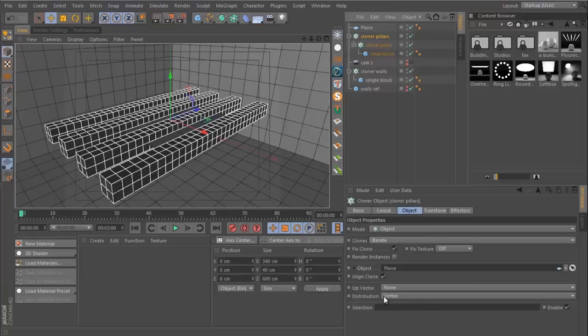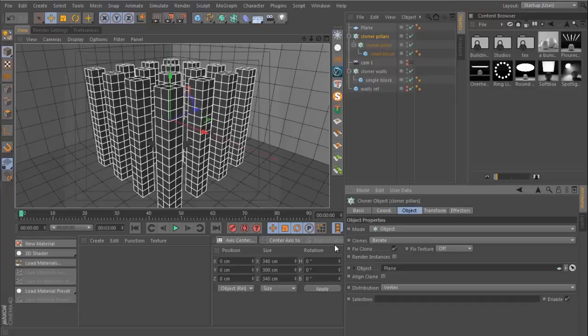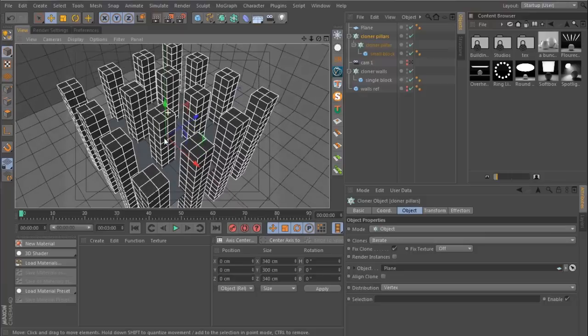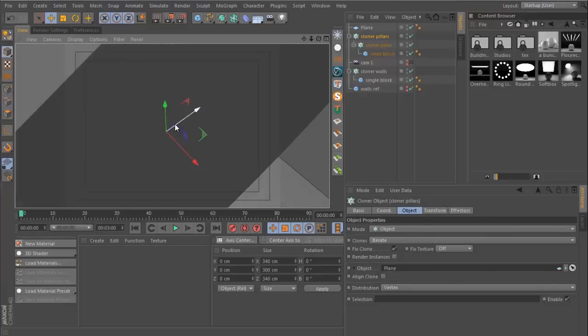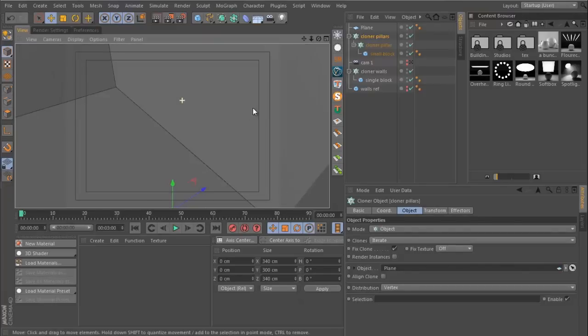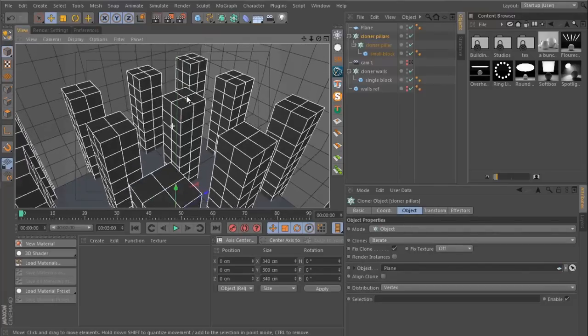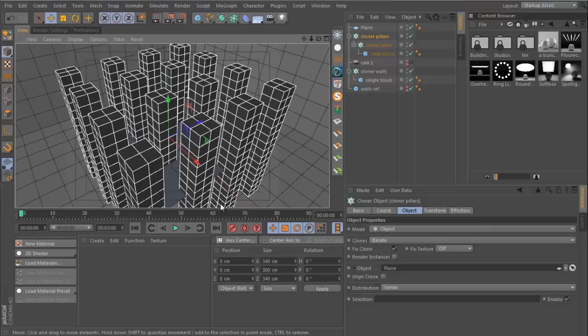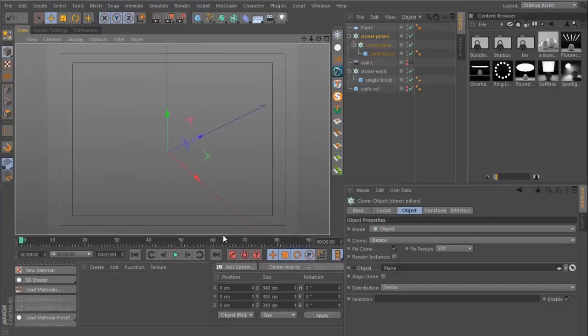Anyway, let's leave the distribution as that, and then we just want to untick align clone so that this points upright. However, in the middle here, we have this extra set of pillars that we don't need. We only want the ones on the outside. So these four in the middle need to go. So how do we do this?